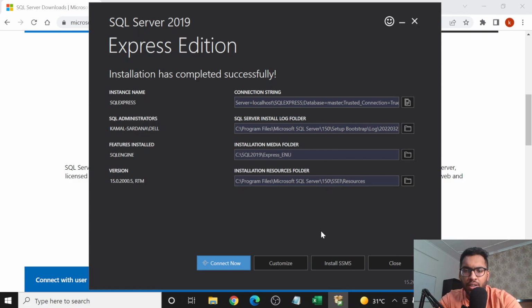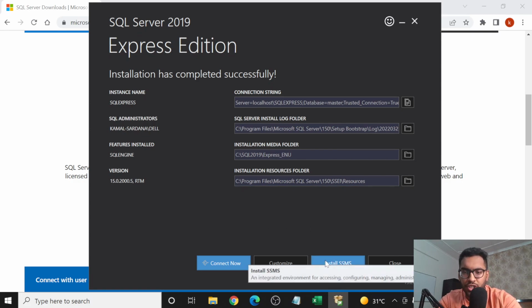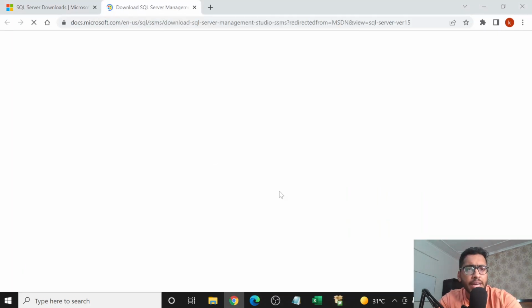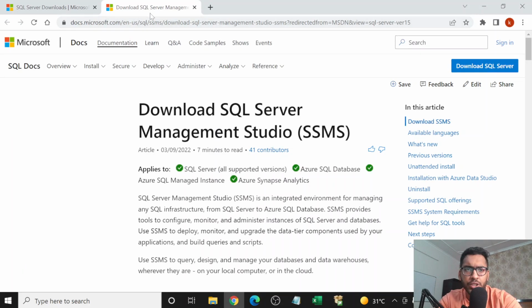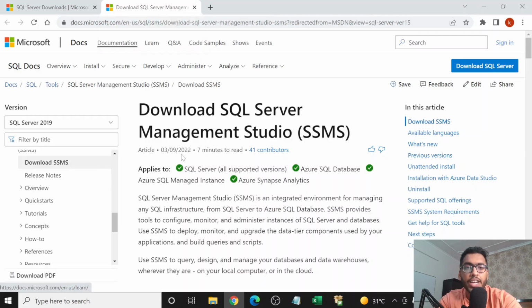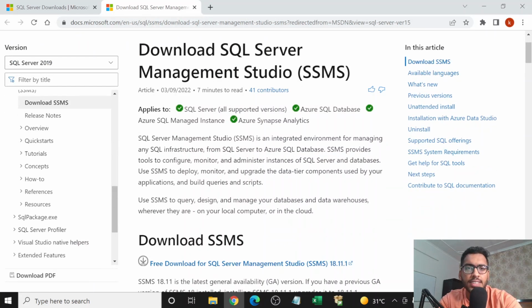And then you can go and click on this install SSMS. So SSMS means SQL Server Management Studio. So it will go to this link. And now we are going to download this second application that we have to download. This is SQL Server Management Studio.